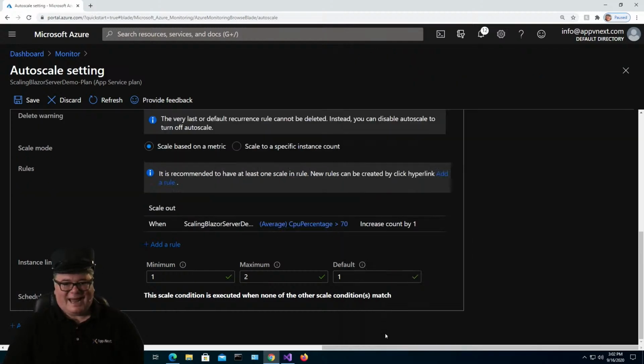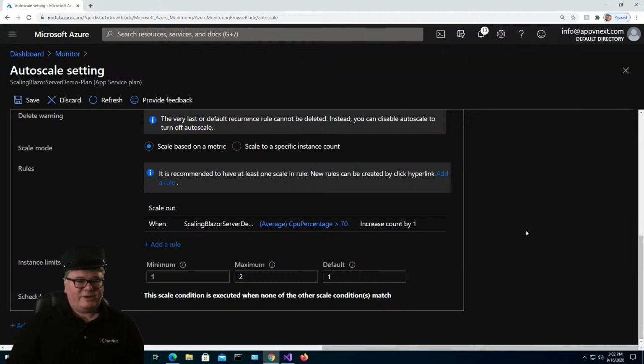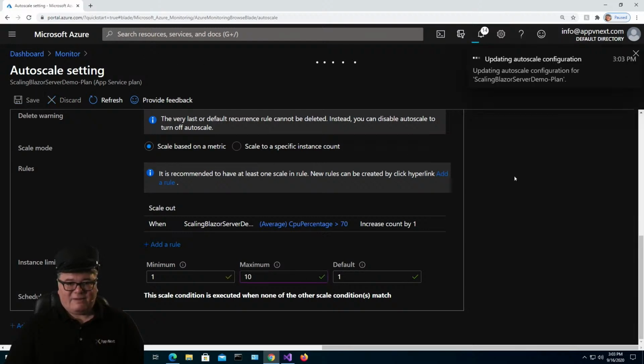So I'm just going to go ahead and add it. And then I'm going to save. So also notice the instance limit. A minimum of 1 instance, a maximum of 2. I can increase that to 10. So now I can autoscale all the way up to 10 instances if I want to for this application. It doesn't have to be a Blazor app. This works on any resource that allows for autoscale. So I'm just going to hit 10 and hit save.